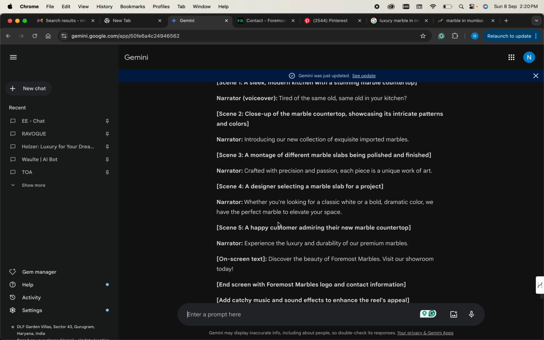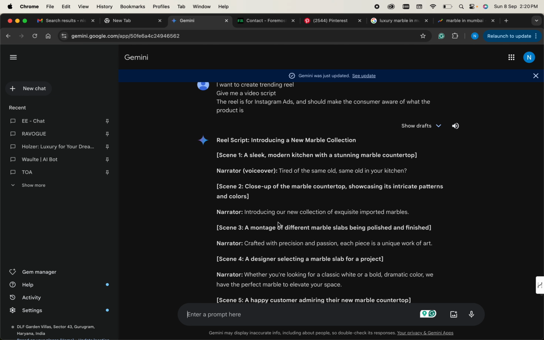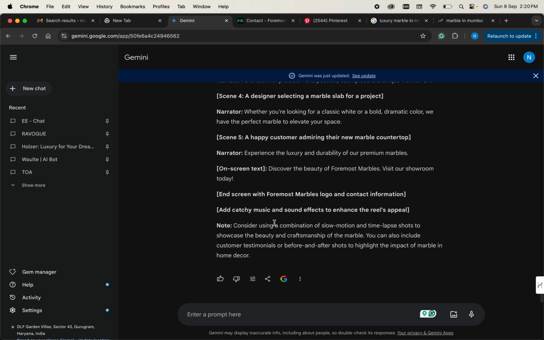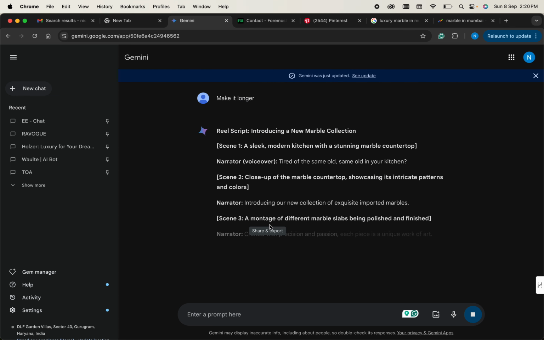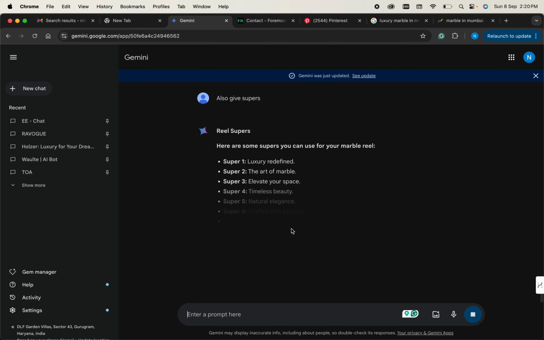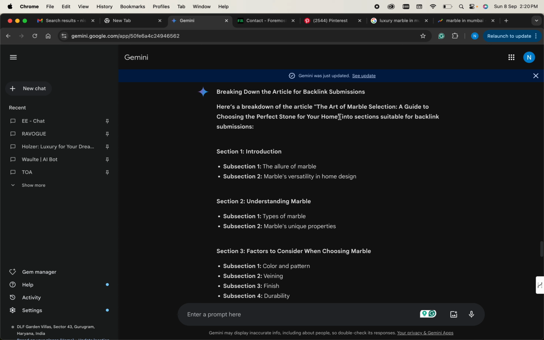In case you are not making it yourself and you have a professional videographer or photographer, it helps them to understand the script itself. And again, it will give you the visualizations, what exactly the format should be. If I tell it to make it longer, right, or also give supers. So I think there is a lot that you can do over here.